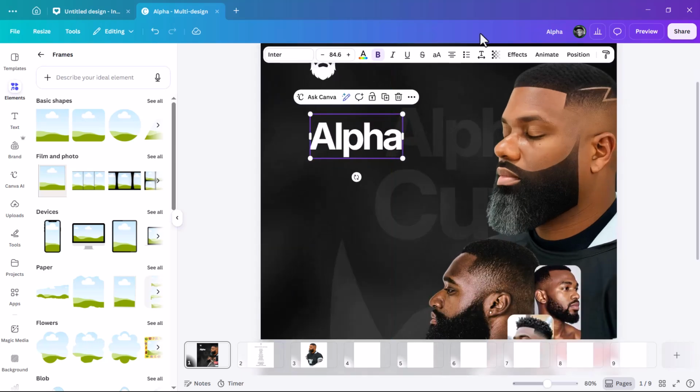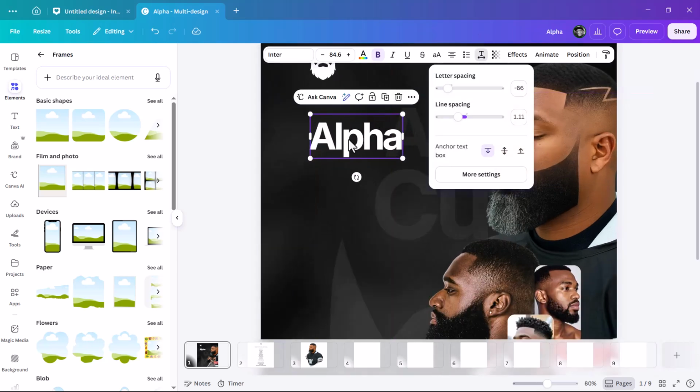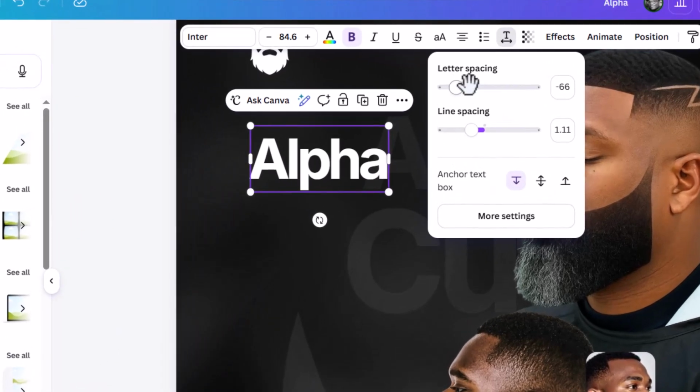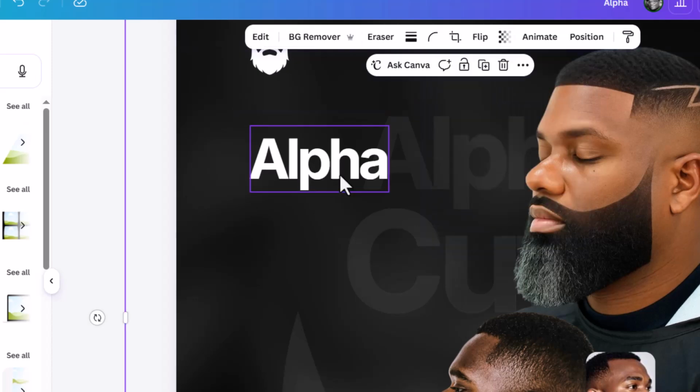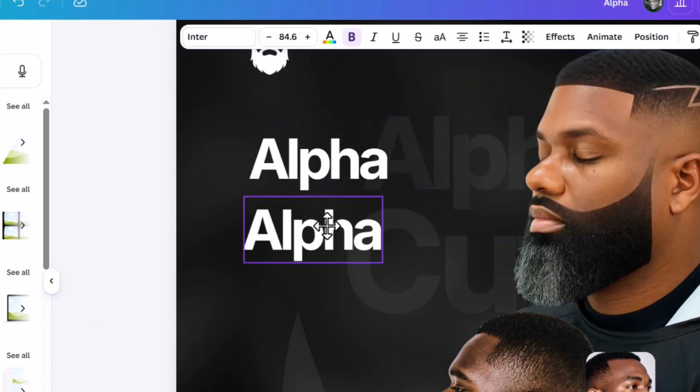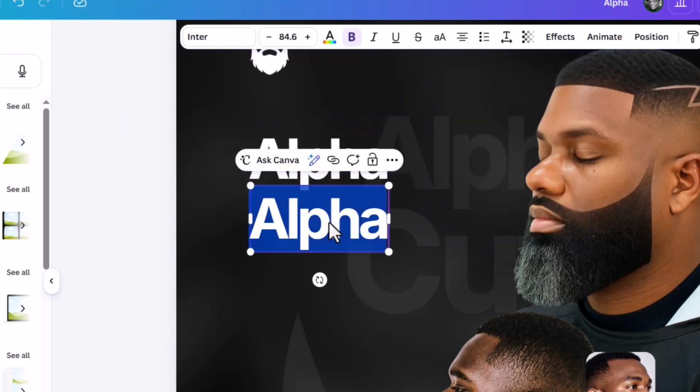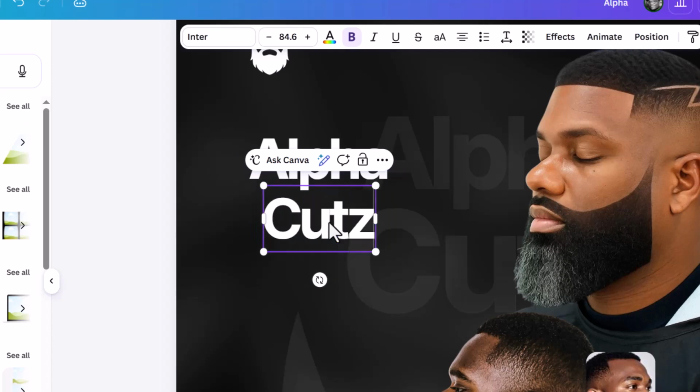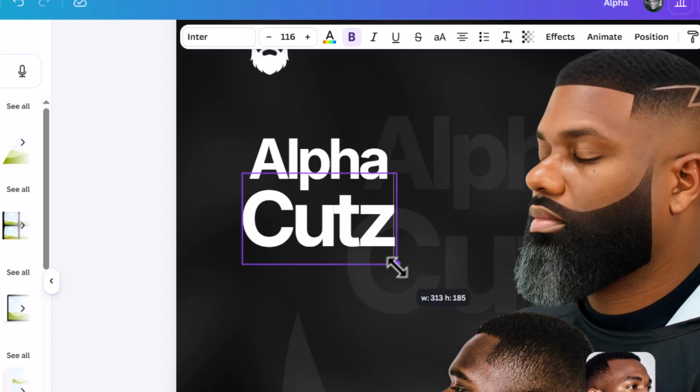In case your words aren't tracking well, always look at this tracking, -66 and 1.1. I told you guys yesterday the same thing. That's because I've mastered my Inter, and this is the best tracking for letter spacing for my words. So I'm going to make a copy of it, and I'm going to type the word cut, with Z, not S at the end, and I'm going to make it bigger than the alpha.